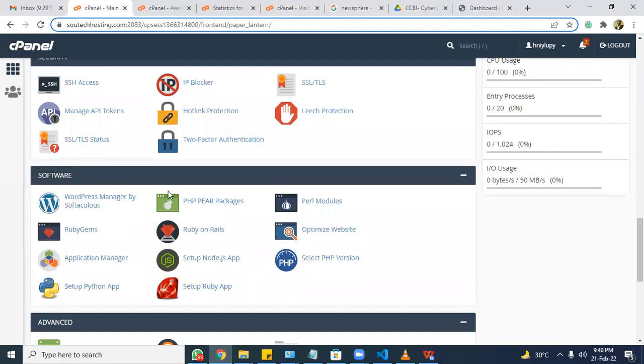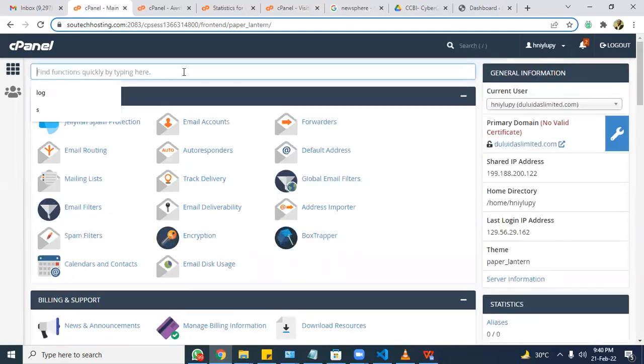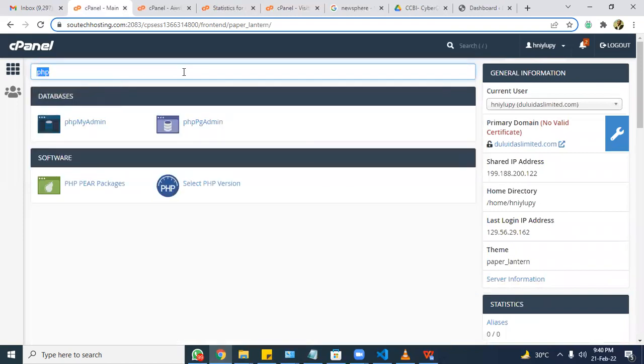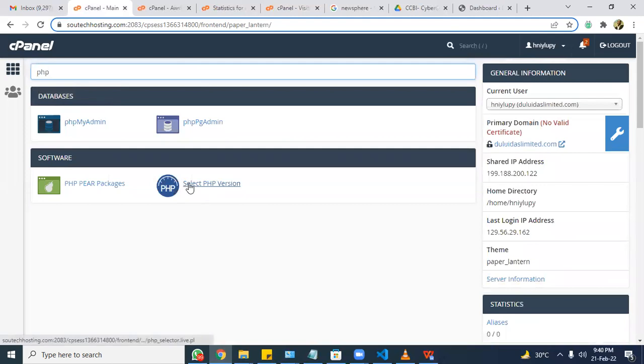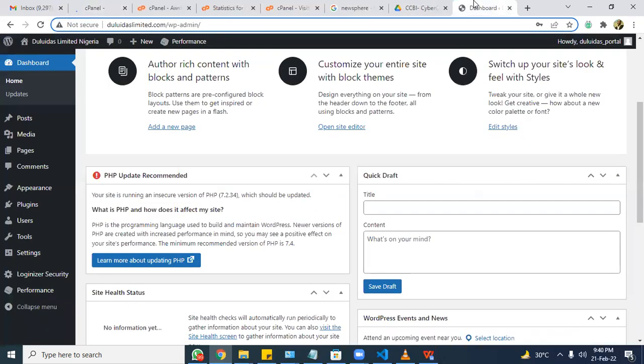Software section, right? I think, look at it, Select PHP Version. Or I just come here and type PHP and I will get to it. Or I can come here and search for WordPress, I'll go straight to it instead of having to scroll. Or I'll say email, I'll get to email. So if I need PHP, Select Version, all I need to do is pick a more recent version of PHP, so that error message is going to go off.